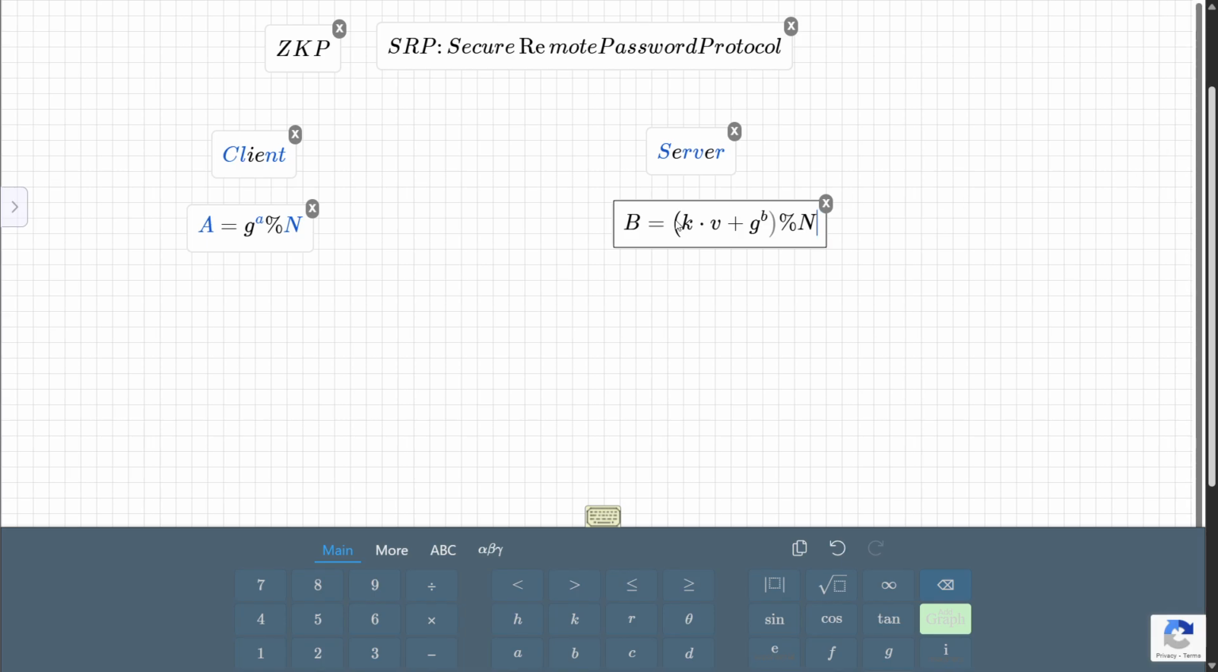So here K is basically a random number and B is another random number. G and N are generators and the large prime numbers, as we already talked about. And what is V here? This is very important. So V here is essentially G raised to the power X modulus N, right? And what is X here? X is basically the hash value for a salt and the password of the user.